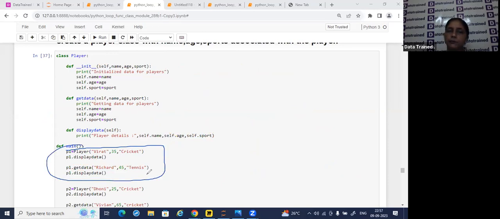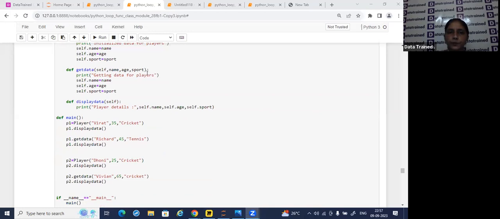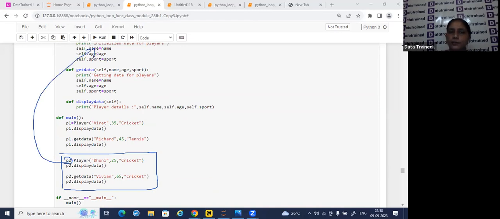Done. Now, if I want to give newer data, I want to make a P2. Suppose I write P2 here, with another player's details. When I created the instance P2, it is going to call this default constructor. Dhoni 25 and cricket will be settled in these values. And display data is going to show you the entire details of Dhoni 25 and cricket.